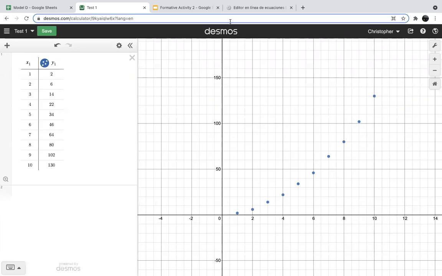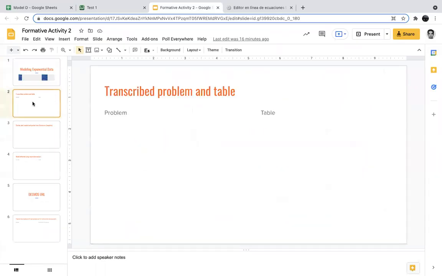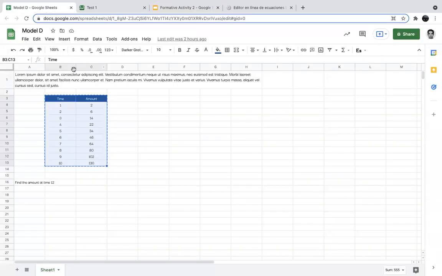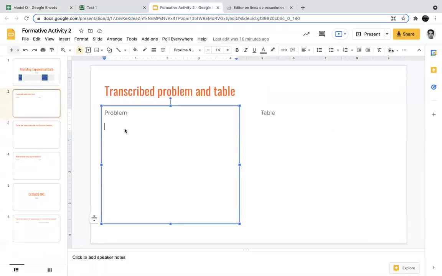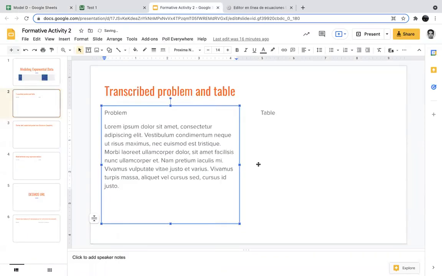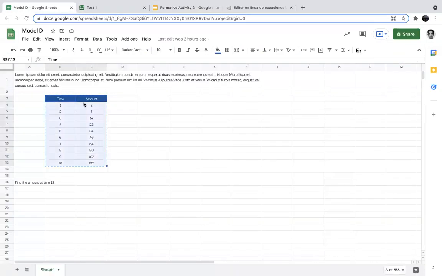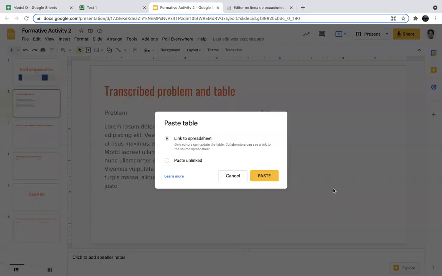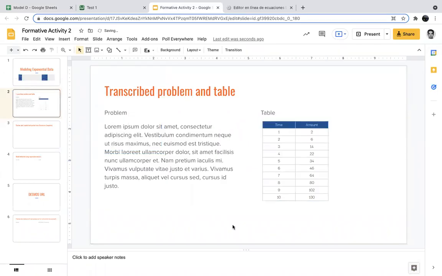But before we do that, we're going to start filling up our presentation. On the first slide, you're going to type your names and student IDs. Then you're asked to write down the problem and the table. So I'm just going to copy and paste the problem and the table as well. This is to provide some context on the situation.